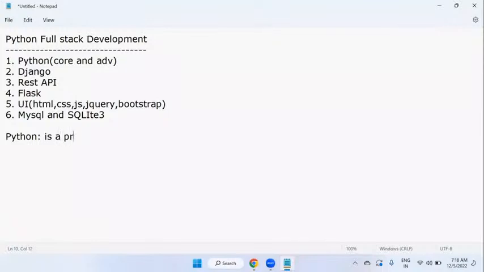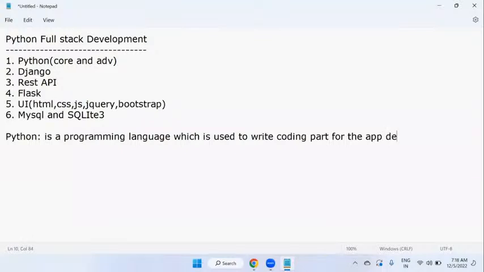As I said, Python is a programming language, which is used to write the coding part for application development. Generally, any programming language you can take, what is the use of a programming language? It is generally used to write the coding part only. If you want to generate or design any software application, compulsorily coding and logic code is required. That logic code we can write with the Python language only, because we are using Python full stack.